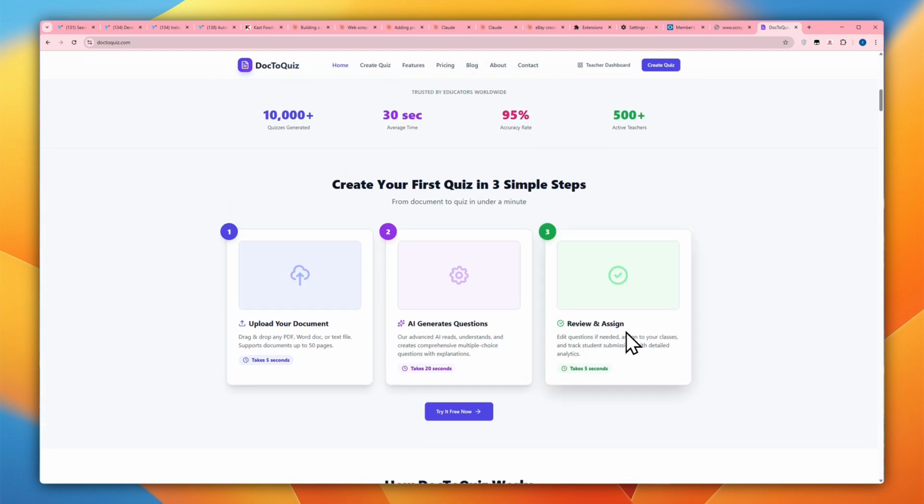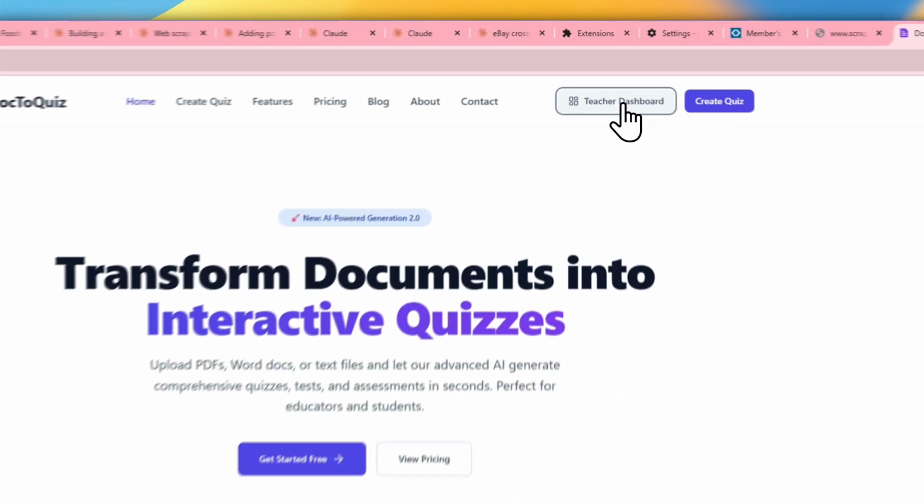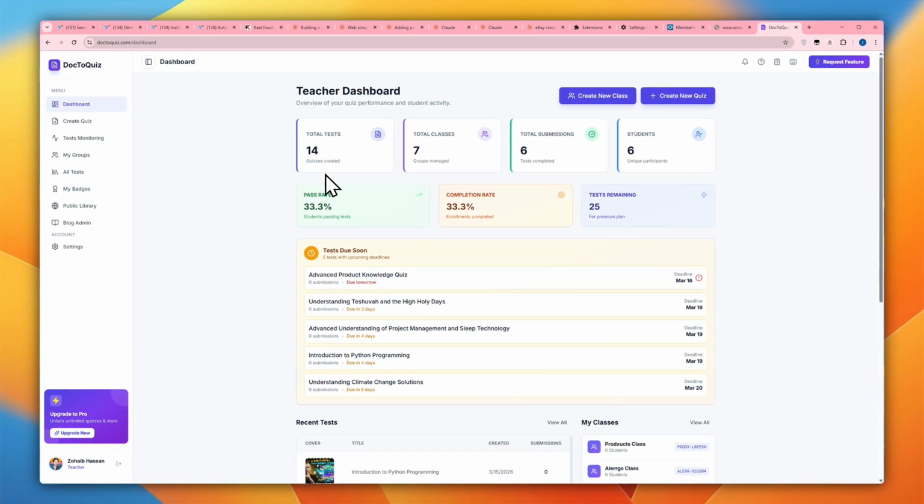So the first step, we need to log in. Once you have logged in, the next step, you can click on teacher dashboard, because right now I am a teacher, so I will show you how you can act as a teacher and create your own quizzes with the help of AI. So you are on the teacher dashboard.